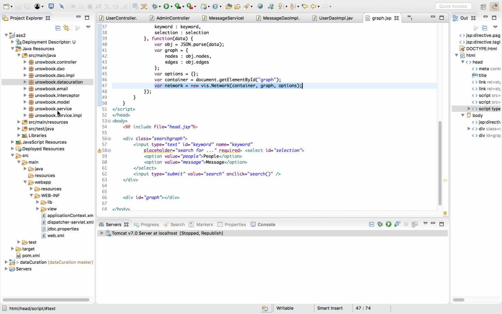So this is the demonstration for Web Application Engineering Assignment 2, UNSW book. Thank you for your patience.